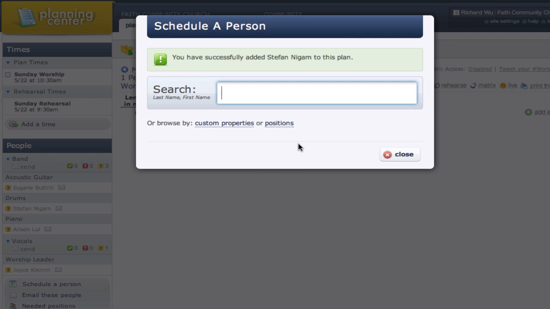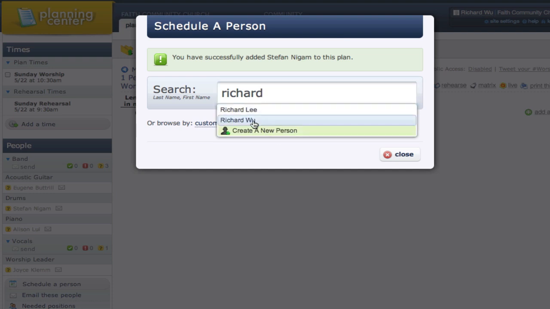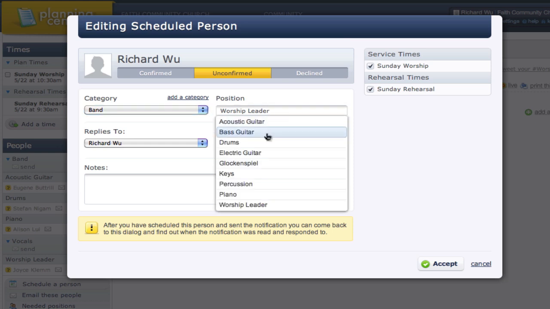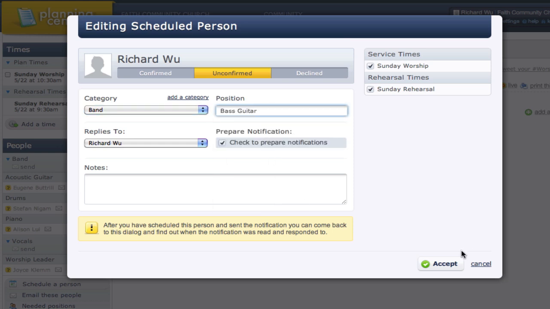And if I have drums, that means I need a bassist. And Richard Wu plays some pretty good bass. Well, we'll go by positions. Well, I'll show you the name way again. Richard Wu. I'll just say Richard. Okay, let's go Richard Wu. And here he's listed as worship leader, but not this time. We're going to make him play bass guitar. Okay. Accept.